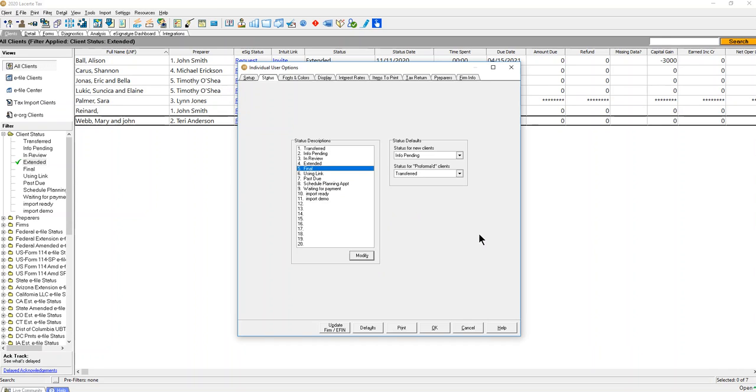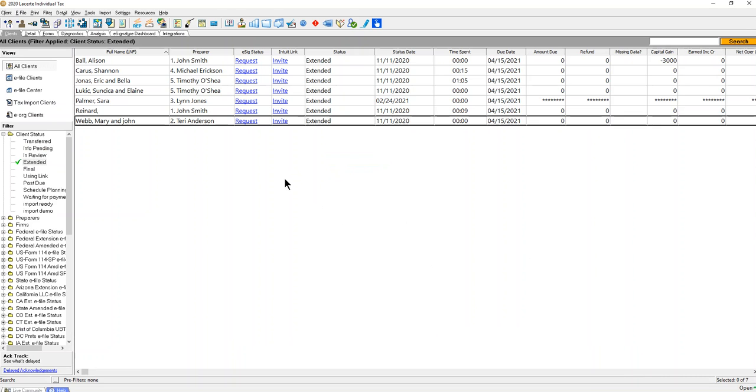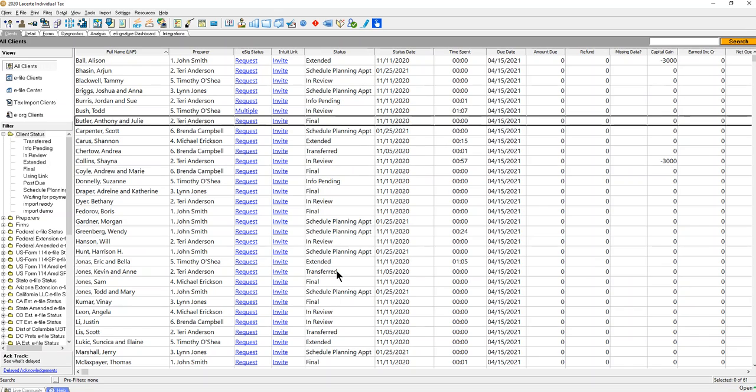But I can tell you, having been with Lacerte as long as I have, this is one of the most popular features because it just keeps everyone on track, knowing exactly where the tax returns are in the overall process.